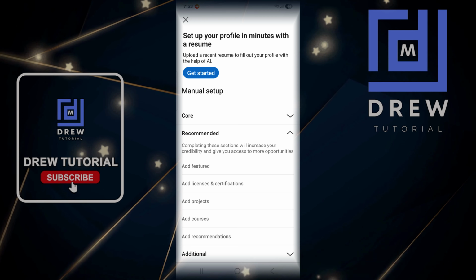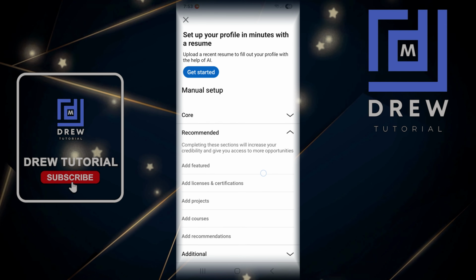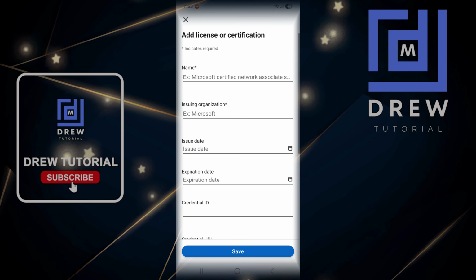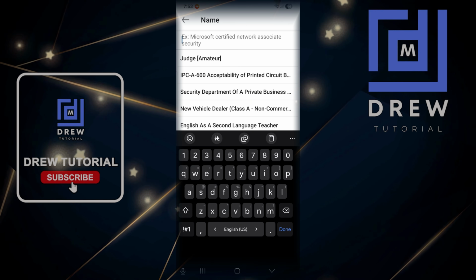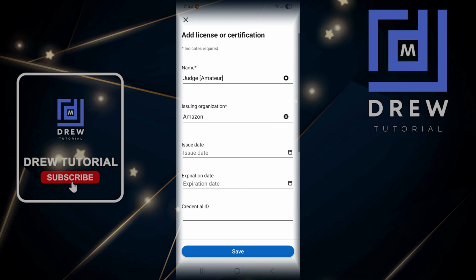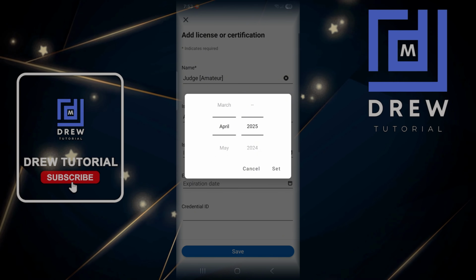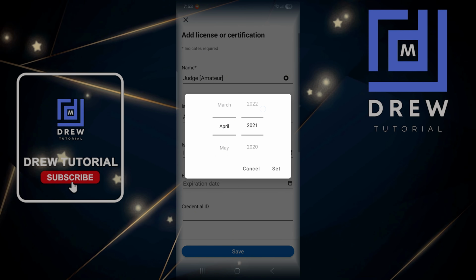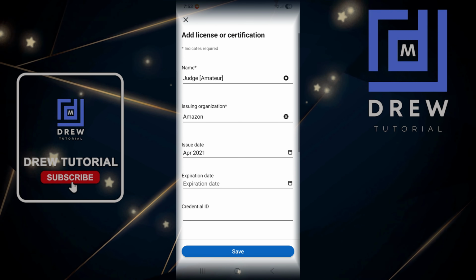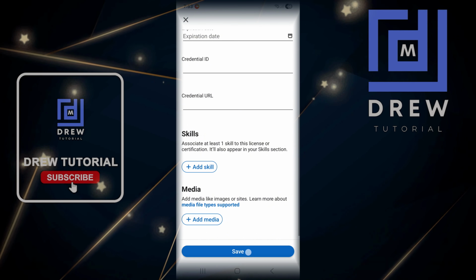So let's take one as an example. In this case, I'm going to add a certificate. I'm going to go to the recommended section here and tap on certificate. I can type whatever I want. So let's say I'm going to just choose something, and change some dates here just to make it very easy. I'm going to leave the expiration date empty, and from here I'm just going to click on save.